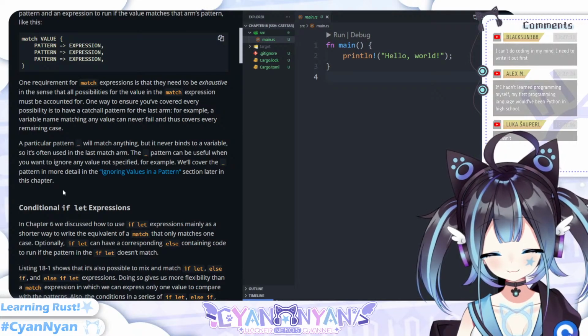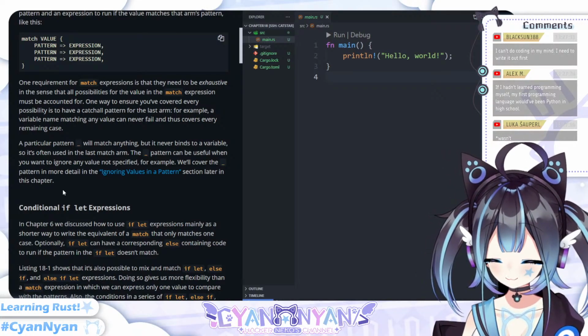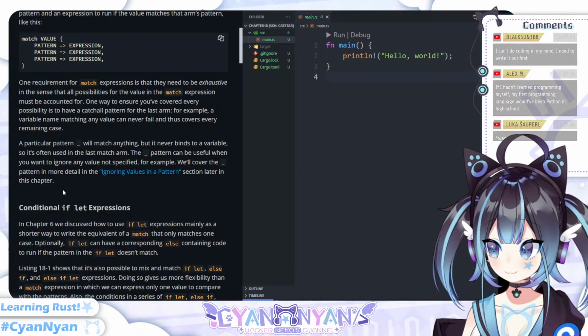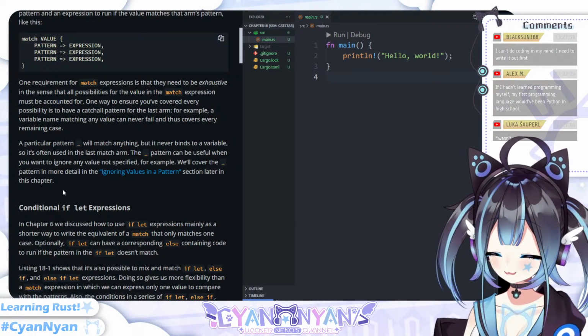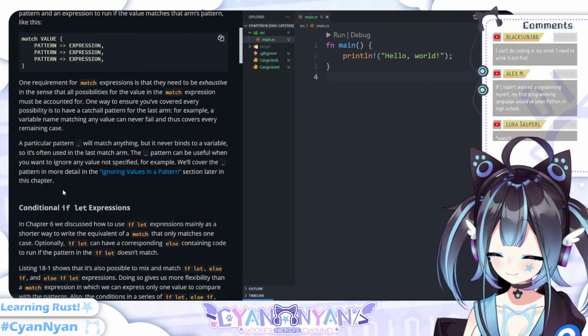I can't do coding in my mind. I need to write it out first. Okay, I have this thing. I like to write things on paper, and it's super awkward for me to type my thoughts in comments and stuff.